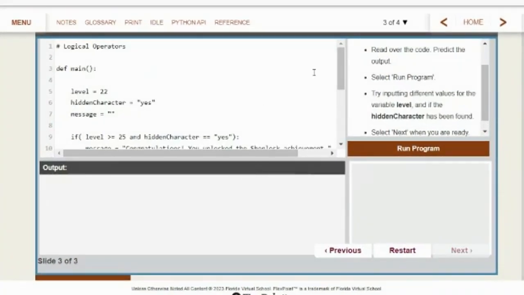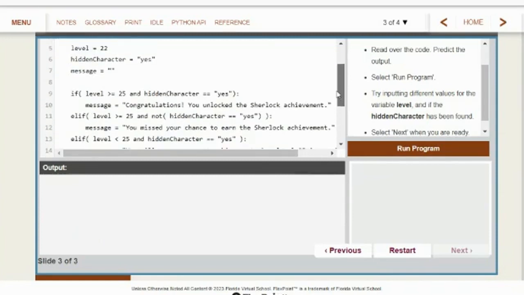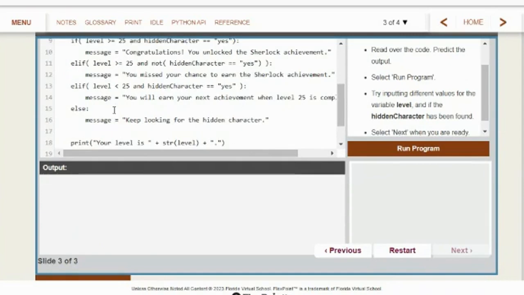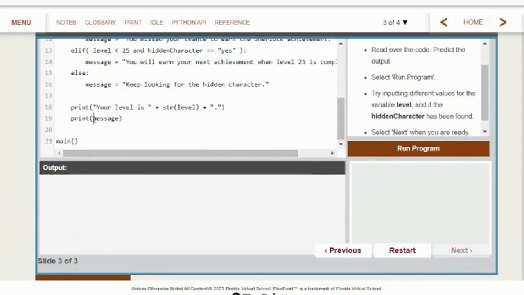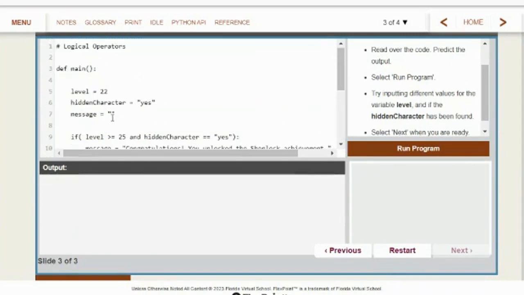Define main, level equals 22. So here's where we're setting a variable named level to a numerical value of 22. And then we have a variable called hidden character, and we're setting that equal to yes as a string value. And we're setting the message. Originally, the message is going to print nothing, which means if all of this is false, and it says print message down here, we have to tell it what message equals. So if all those are false, we need to have this line here to tell it to print just a blank line.